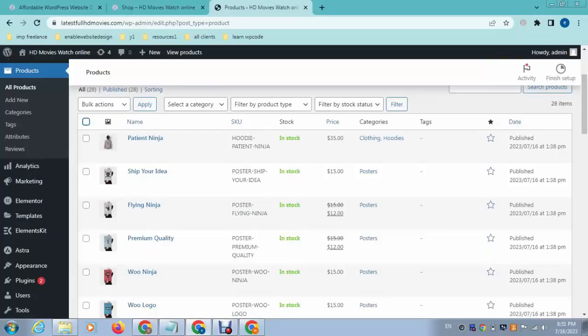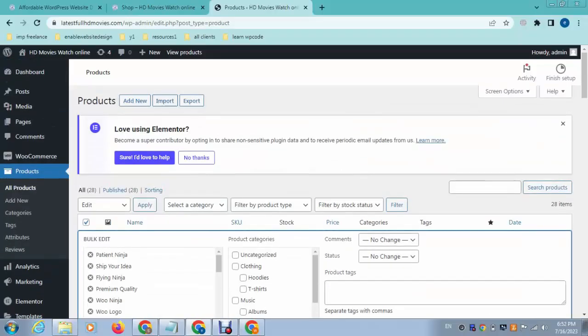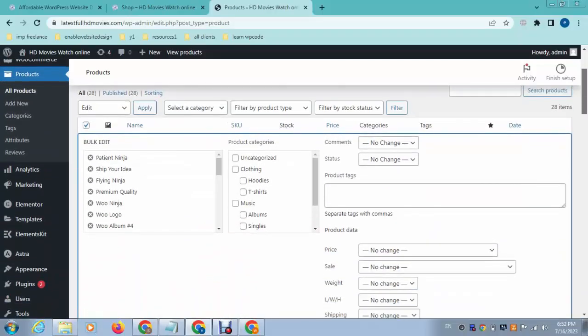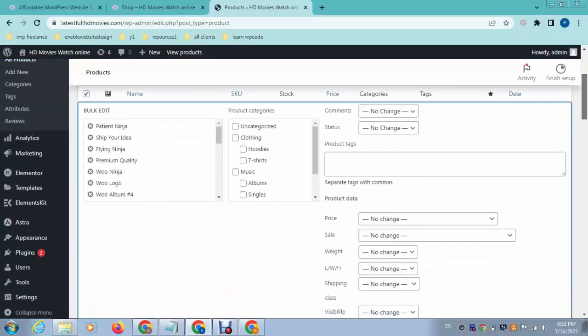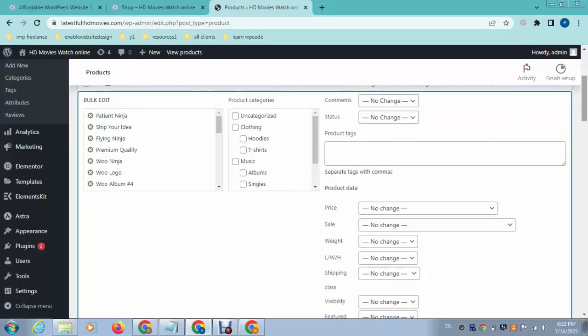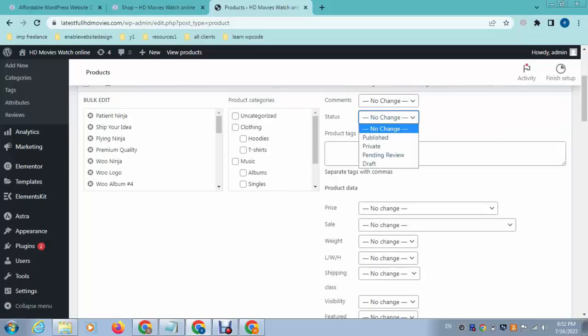You can select here bulk options, just click edit and after that apply. Here you can see these are some bulk product settings that you can change. For example, you can change the status into private, pending review or draft.